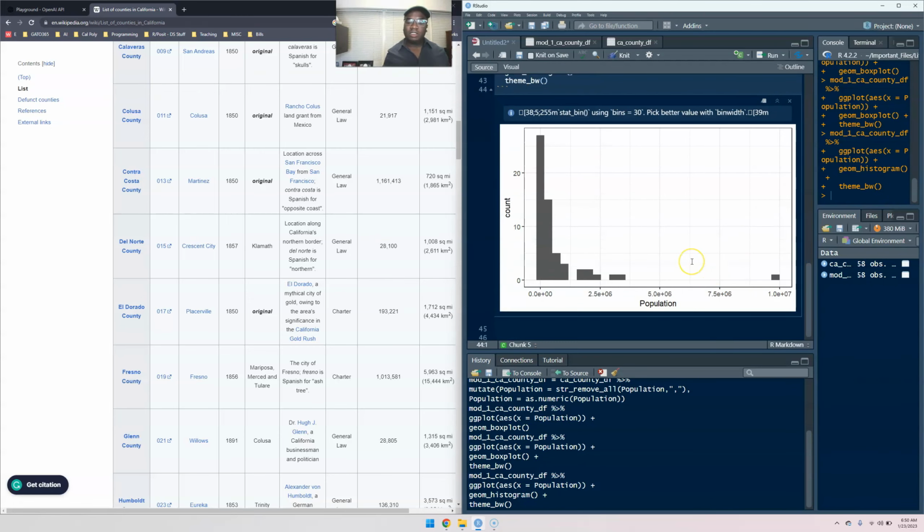And there's our histogram. As you can see, it's skewed right. I wonder what county that is that has 1 million. Is that one? Yeah, 1 million individuals. All right, that makes sense.